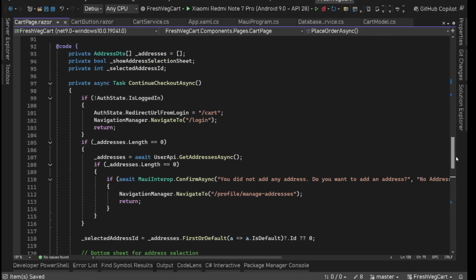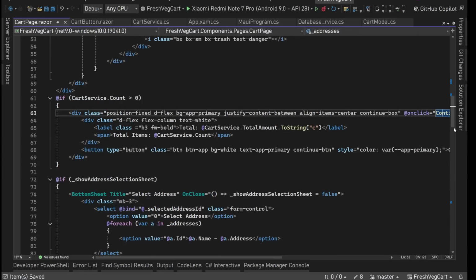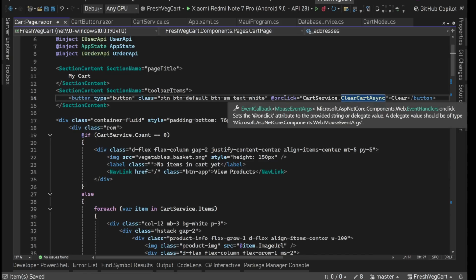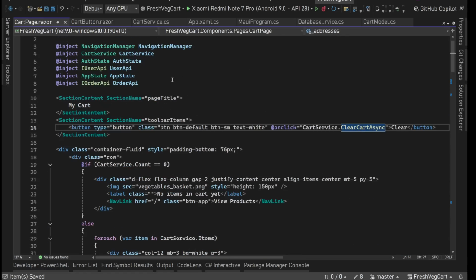Apart from this, if we see here on top, continue checkout is fine. Clear cart async, okay. Here we are okay. These are tasks. So await and all this will be handled by these on clicks. Cool. So we are good.